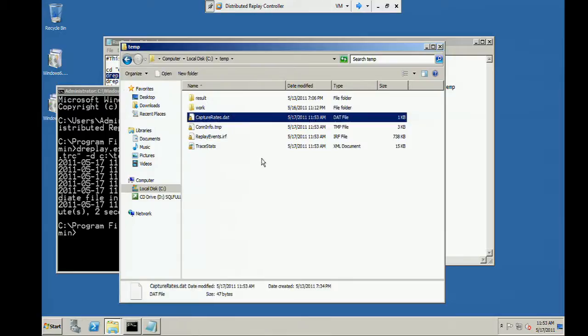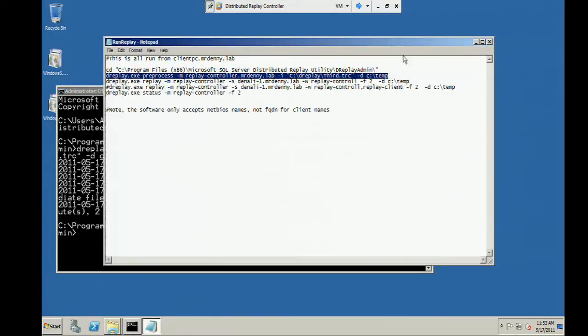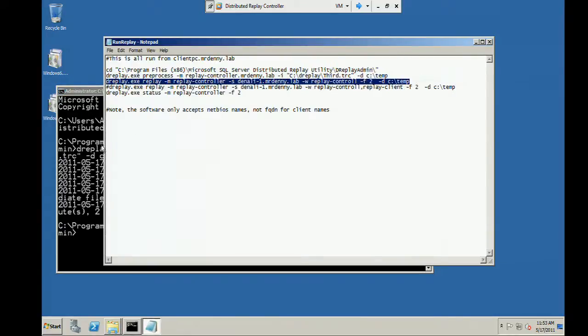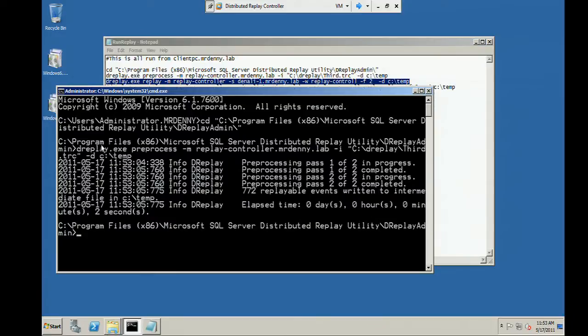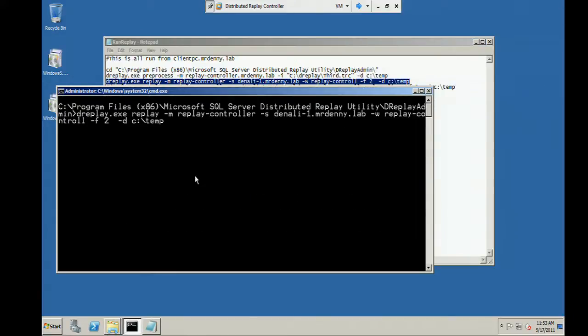So these are the files that it actually creates. The replay data itself is stored in this replayevents.irf, which I suppose stands for intermediate replay file. If I grab this command, this is the command that's actually going to run. Let me clear the screen here, make it easier to read. This is what's actually going to do the work for you. You can obviously use a batch file or PowerShell to launch all this and make your life a little easier.